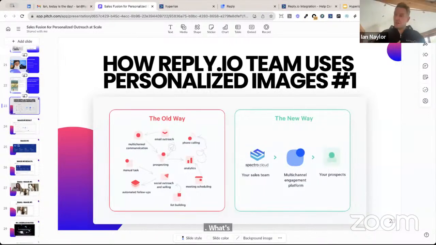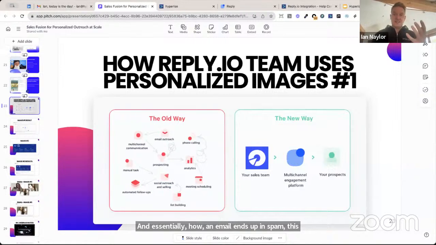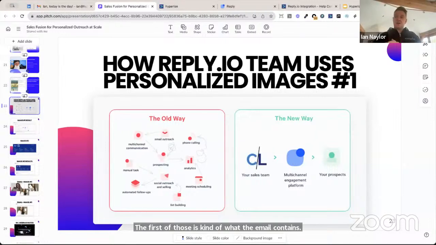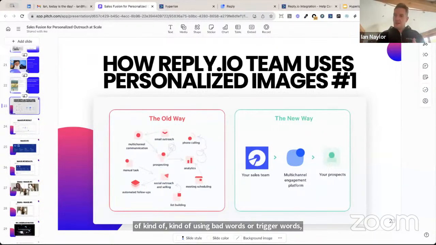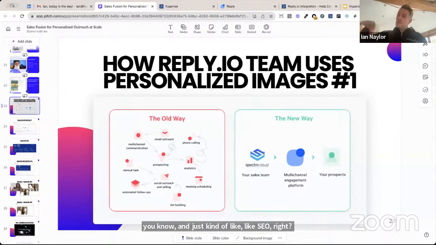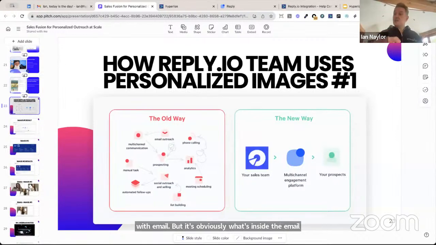Yeah, I mean, it's interesting. I know that you did your own A/B test, and we've done it as well. Essentially, there are two core reasons an email ends up in spam. The first is what the email contains. Is it just an image with no text? Is it a lot of bad words or trigger words? Just like SEO, where you've got on-page and off-page, it's the same with email. There's what's inside the email, but there's also the other side, which is your domain reputation. Irrespective of what's inside your email, if you've got a bad domain reputation, you're more than likely going to end up in spam.